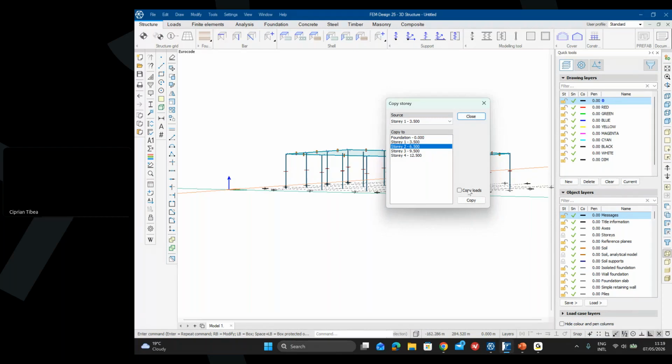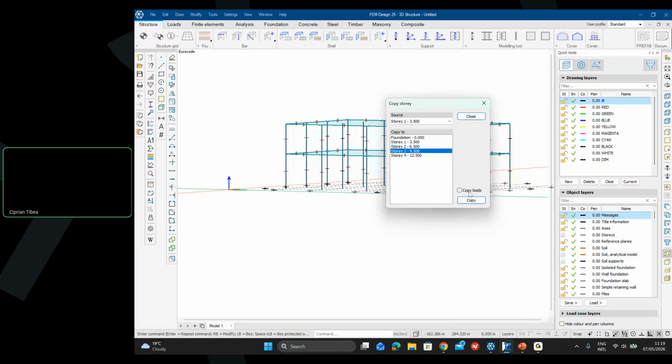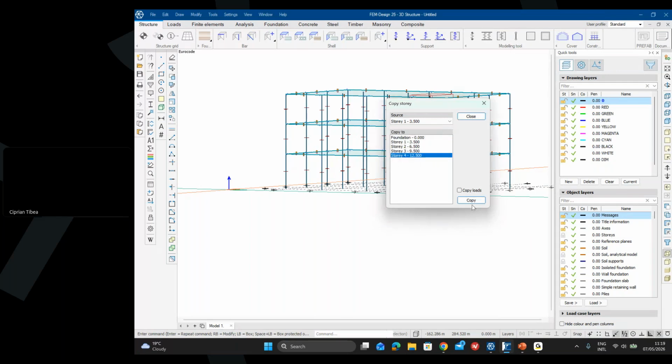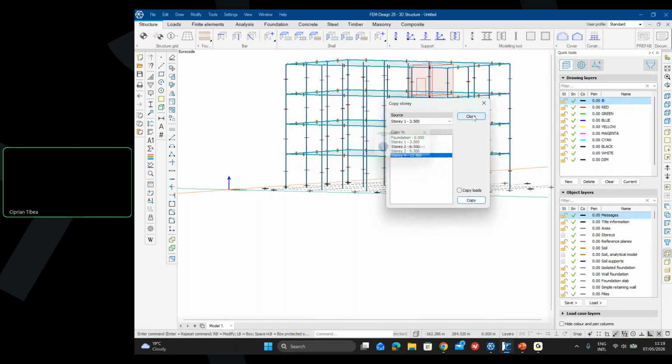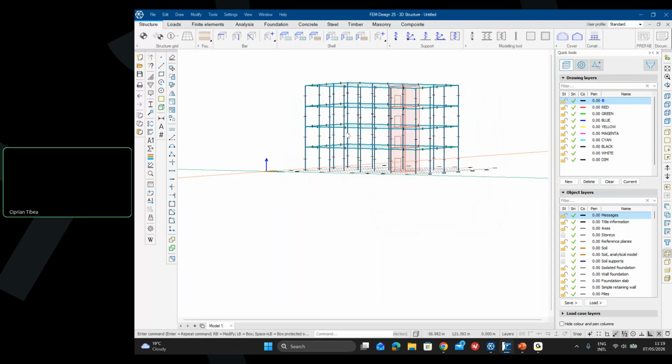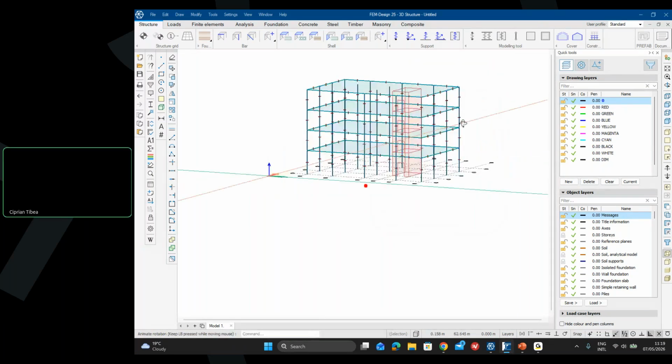If I check this checkbox, it will copy the loads also, but in this case we have no loads. So please note that it shrank the height of the floor automatically to 3 meters, even though the first floor was 3.5 meters. So yes, it is easy to just define a full building.